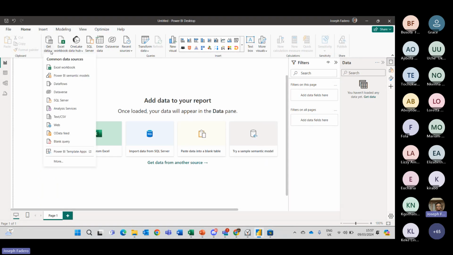But just to get us going, we have data sources. Data sources are where your data is located. Your data can be located in an Excel workbook, which we've been used to bringing in data from. If it's in a Power BI semantic model, this means your data is already in the Power BI service, you can connect to that data and build more reports based on it. You can also build reports based on dataflows.